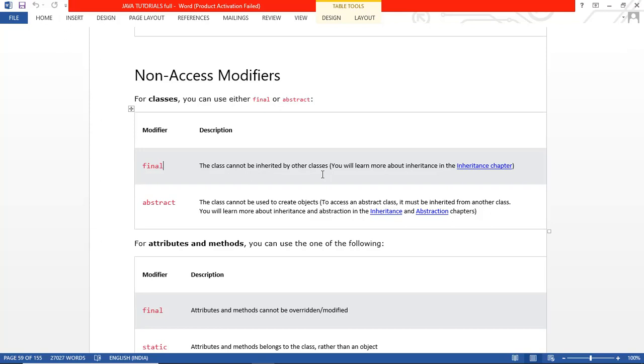If you make a class final, whatever properties that particular final class has cannot be extracted or inherited by another class. And for abstract, the class cannot be used to create objects. Just now we were talking about the abstract keyword and abstract class. Abstract is a keyword, or you can say a non-access modifier. It is better to use the right term: final and abstract are non-access modifiers.